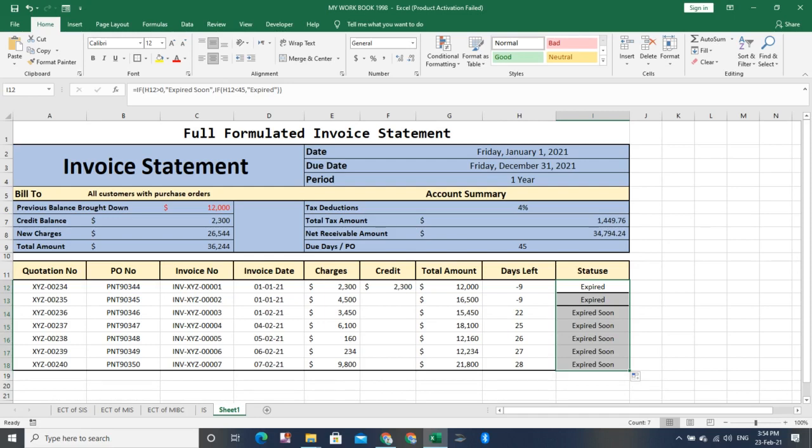And one thing more we have to do: fill without format. Okay, now we have to add one thing more in this cell. If it's paid, if the credit cell shows the amount same as this one, there should not be a -9. There's supposed to be something else that should be paid. So what will we add in this formula?